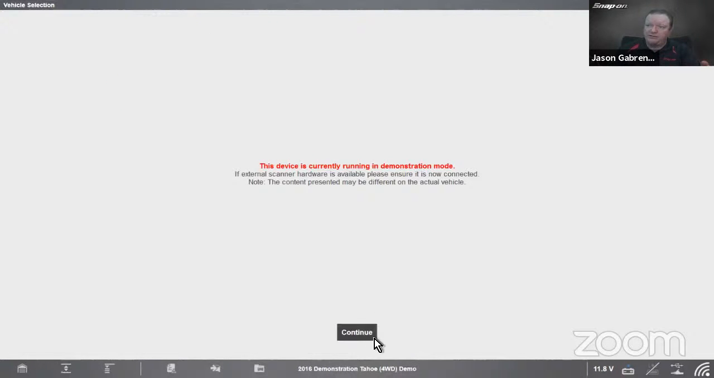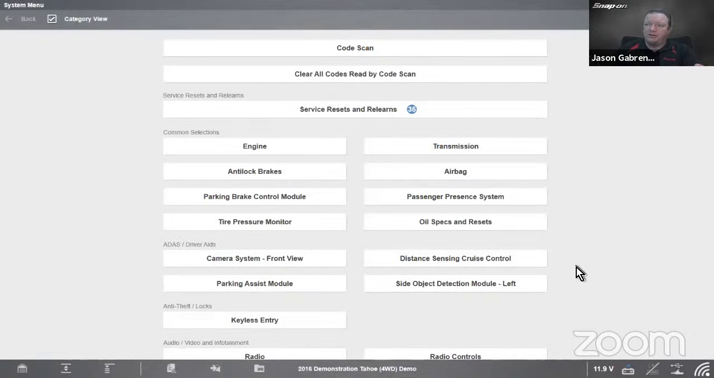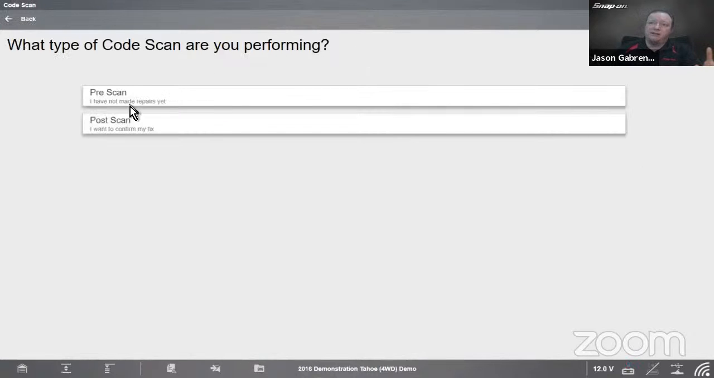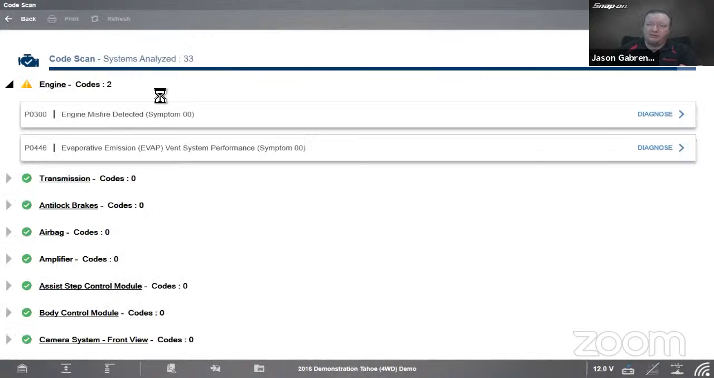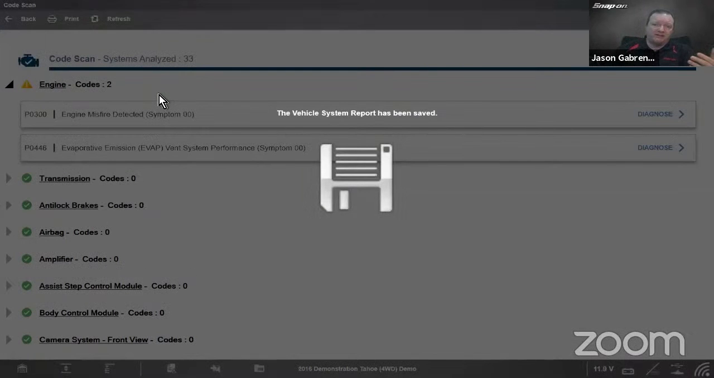It's going to tell me it's in demo mode. Don't hook up to a vehicle. And that loads us onto our main page for the scan tool. So first thing we said we wanted to do is we want to do a pre-scan, right? So we'll go up to code scan here on the top, and then we will do a pre-scan. This just marks our report that we're going to generate here, whether it's a pre or post scan. It's going to go through, scan all the modules on the vehicle, and report back to me.